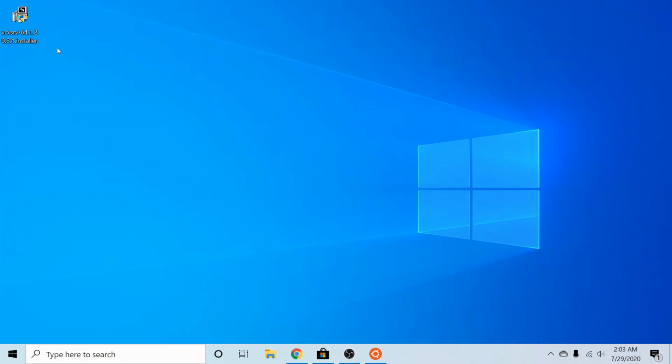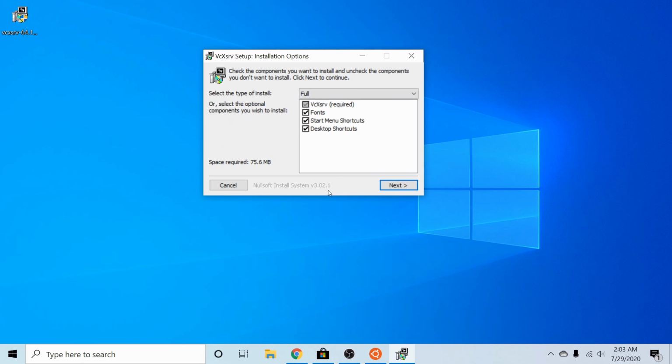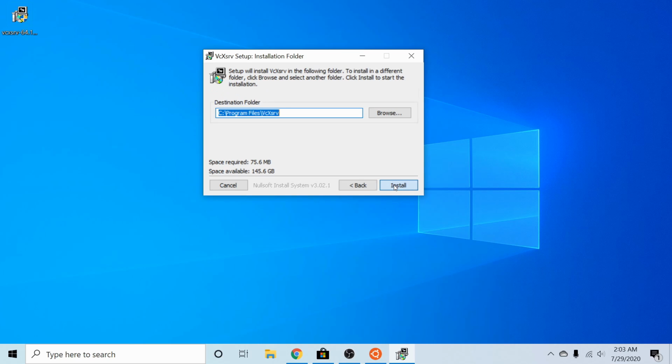Once the download is finished, you'll have the installer for VcXsrv, and you can go ahead and launch it. This is the 64-bit version for my 64-bit computer. Make sure to access it wherever you downloaded it to, and give it administrative privileges in order to run. This will be a fairly simple install. We'll choose the full type of install, and the desktop shortcut's fine for me. You can choose whether or not you want that. And then the default file location in Program Files is fine for me.